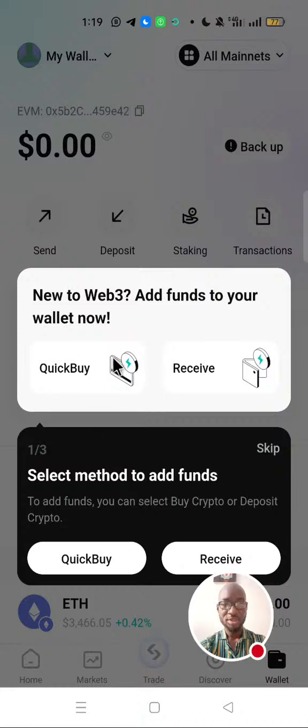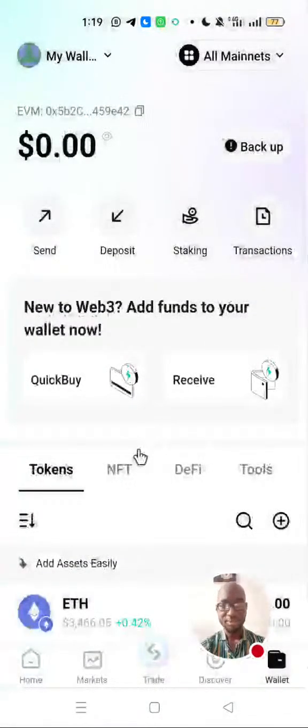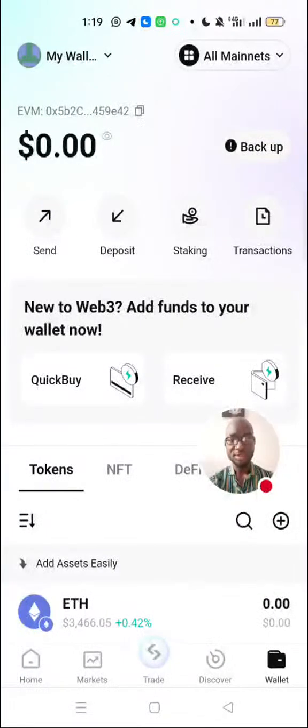At this point you can skip. Let's skip for now, and you can add assets later if you want to, so that we can move as fast as possible. So now you have a wallet set up.